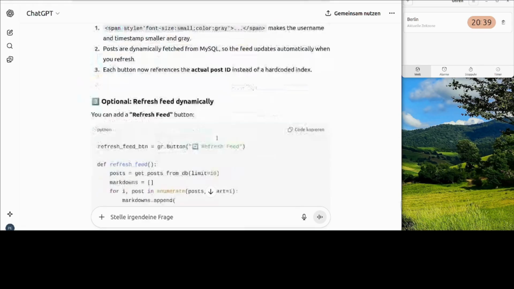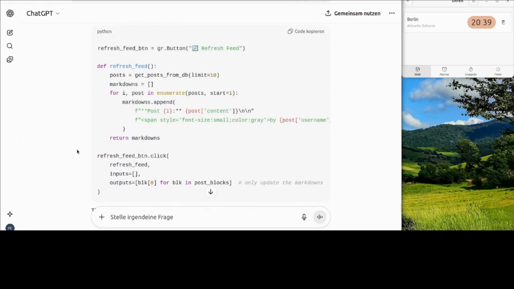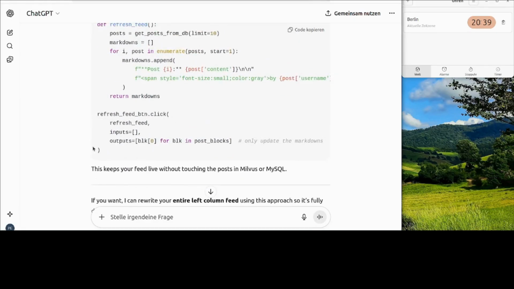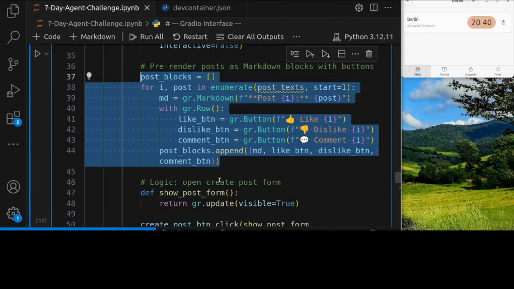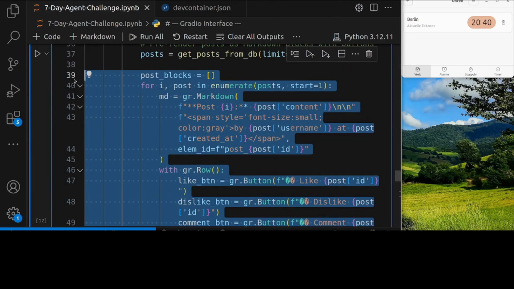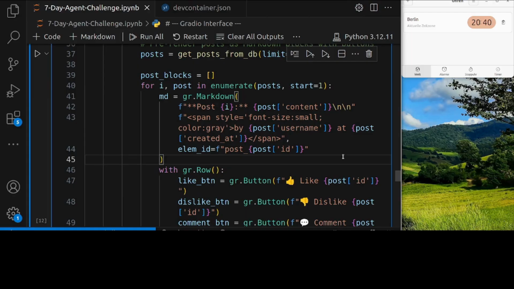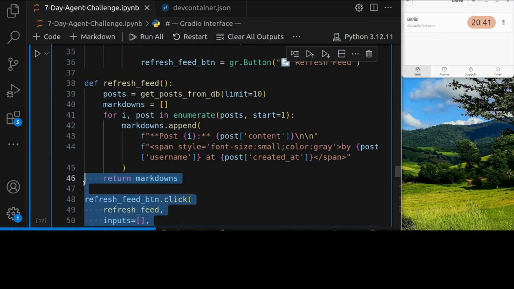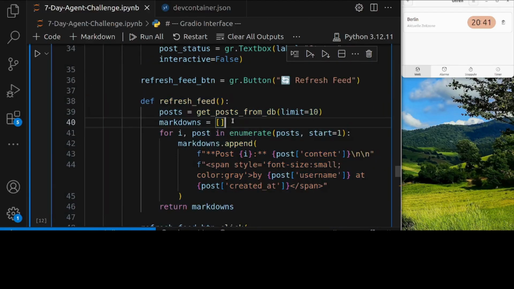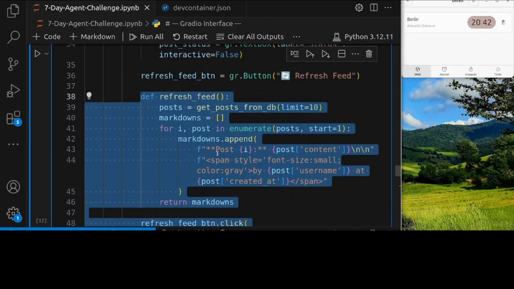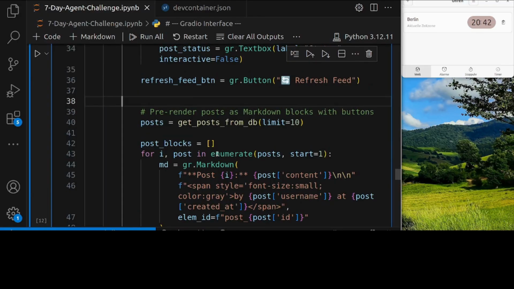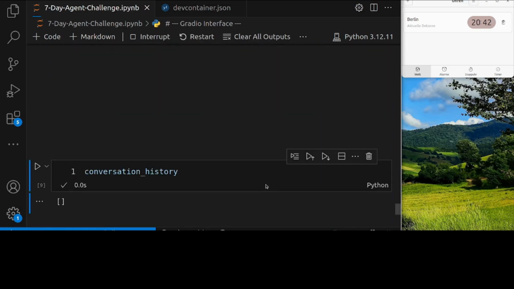We also introduce a new function called refresh_feed. This function queries the database and builds a list of up to 10 recent posts. There is also a refresh feed button that triggers this function. I transfer all of this into the code. But not here, this is the wrong place. We need to insert it after the function that fetches posts from the database. Now we test it.